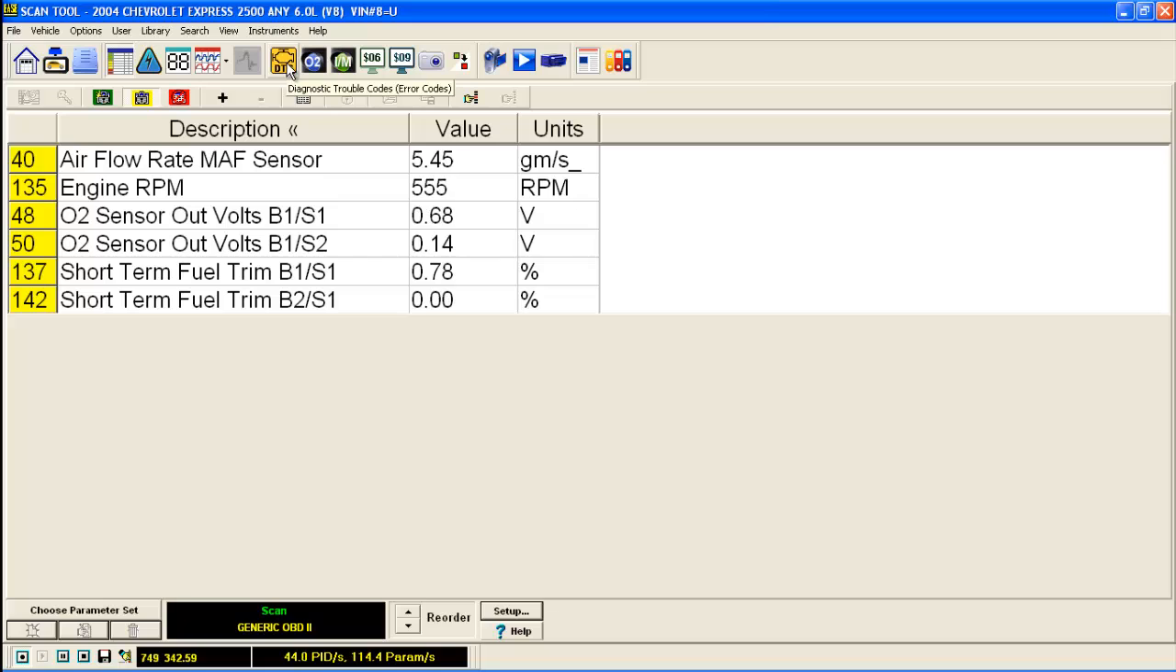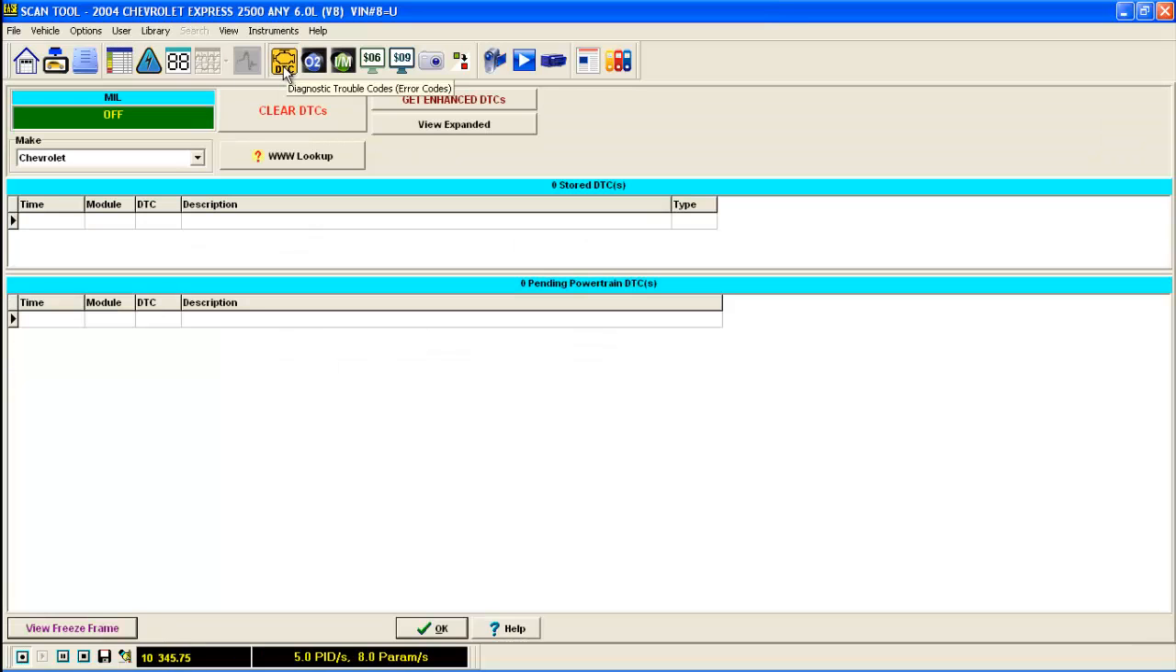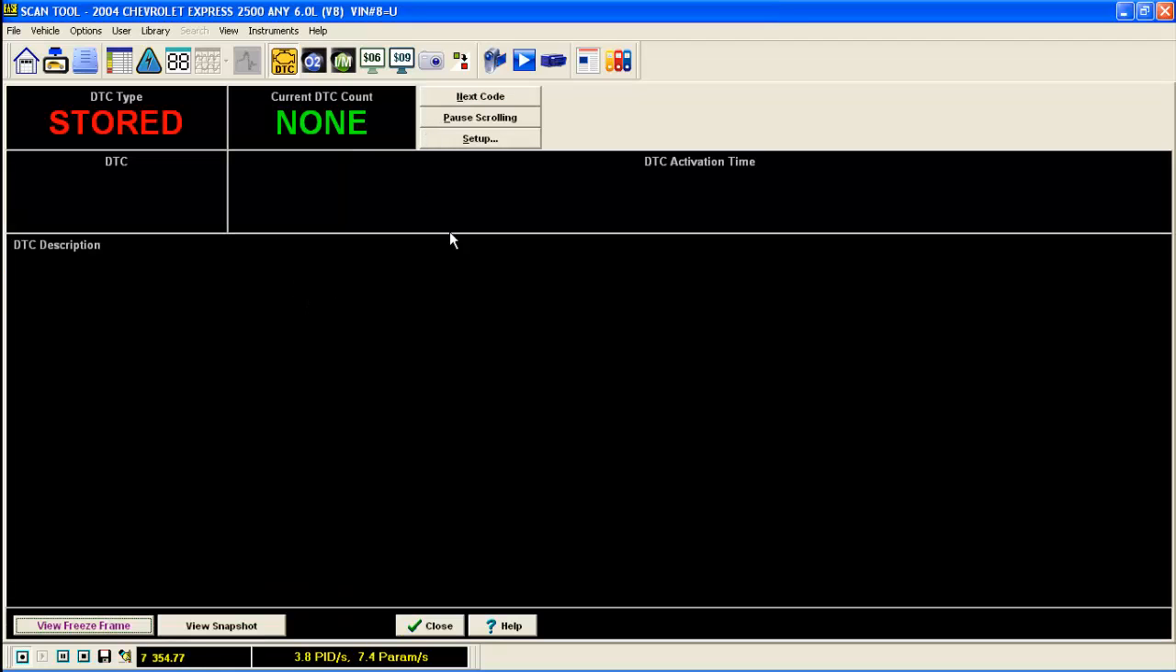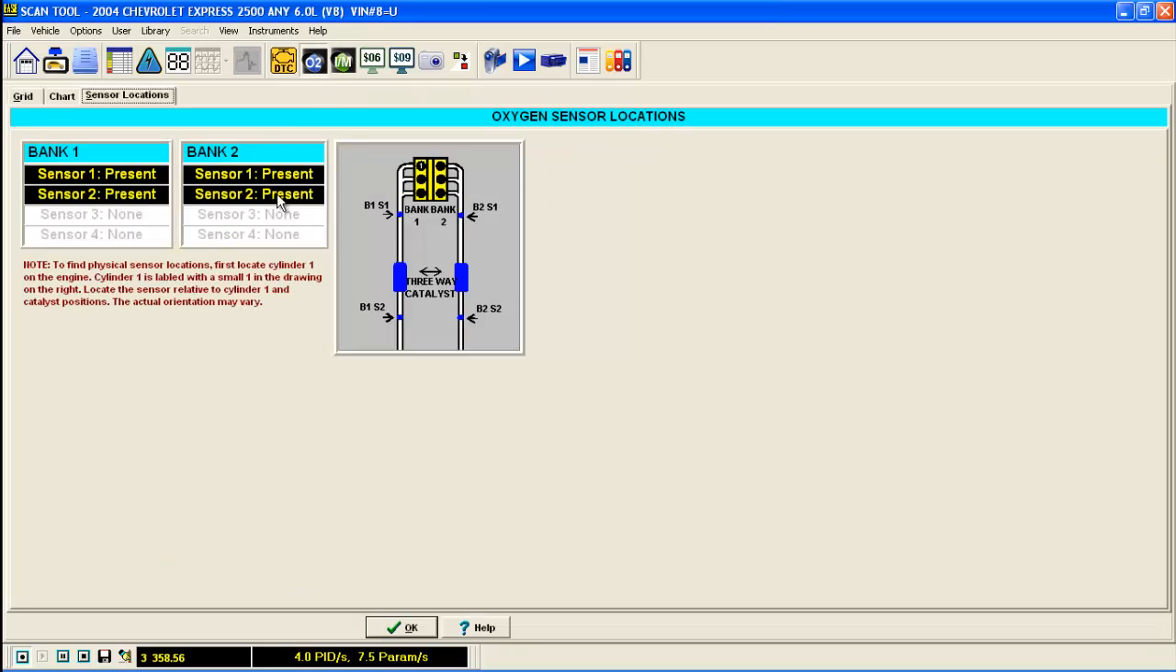Next screen up is the DTC screen. This is where you're going to go to look for error codes. You can scan for enhanced DTCs. You can look up a DTC description on the web or in the library, and again you can see them larger or smaller. Next screen up is the oxygen sensor screen.